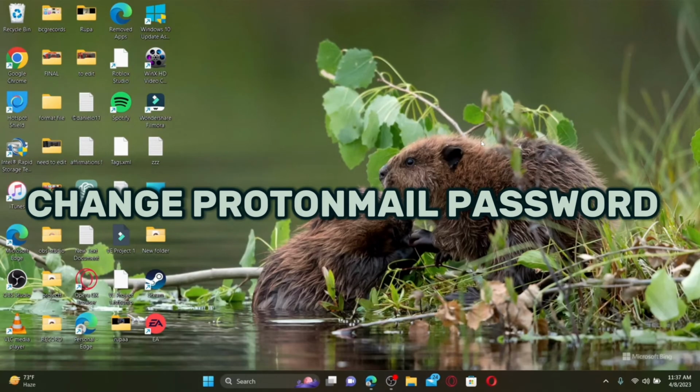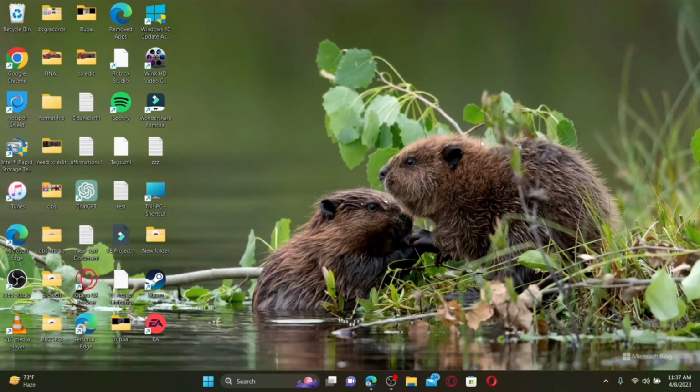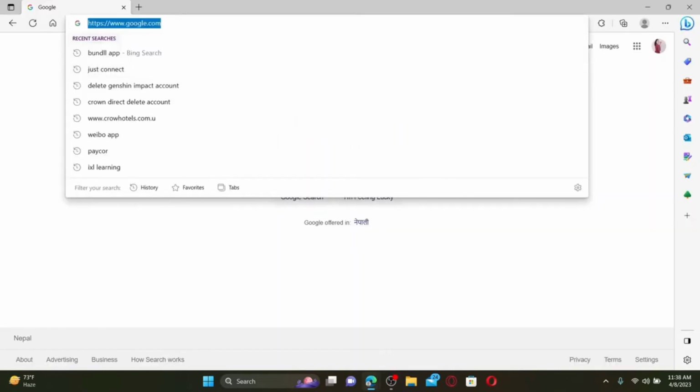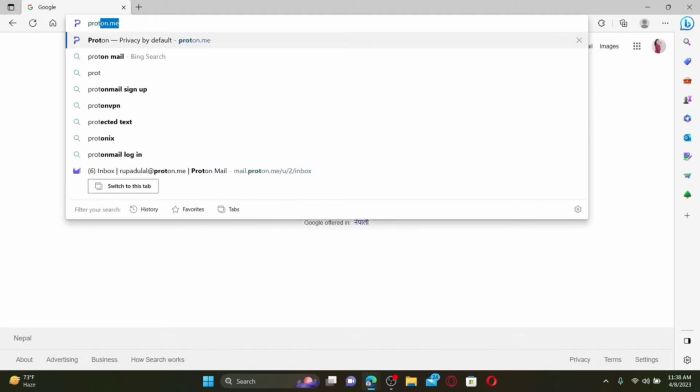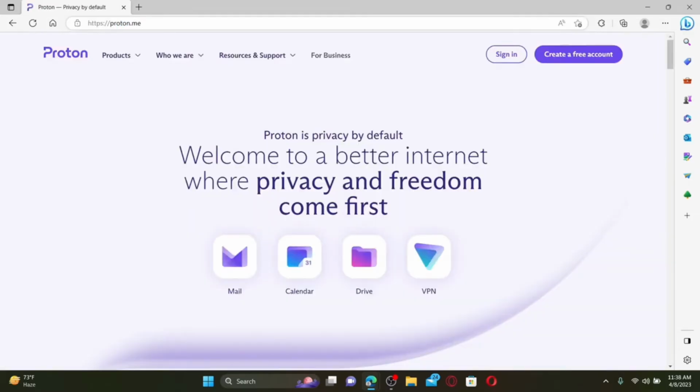How to change your password for ProtonMail account. Open up a web browser to get started. Into the URL box, type in proton.me and press enter. Doing so will take you to the official web page of Proton.